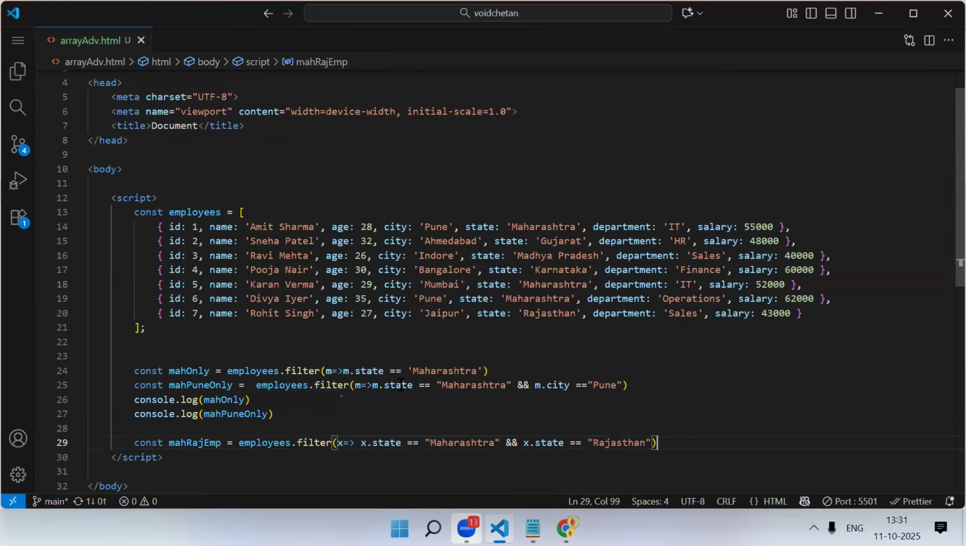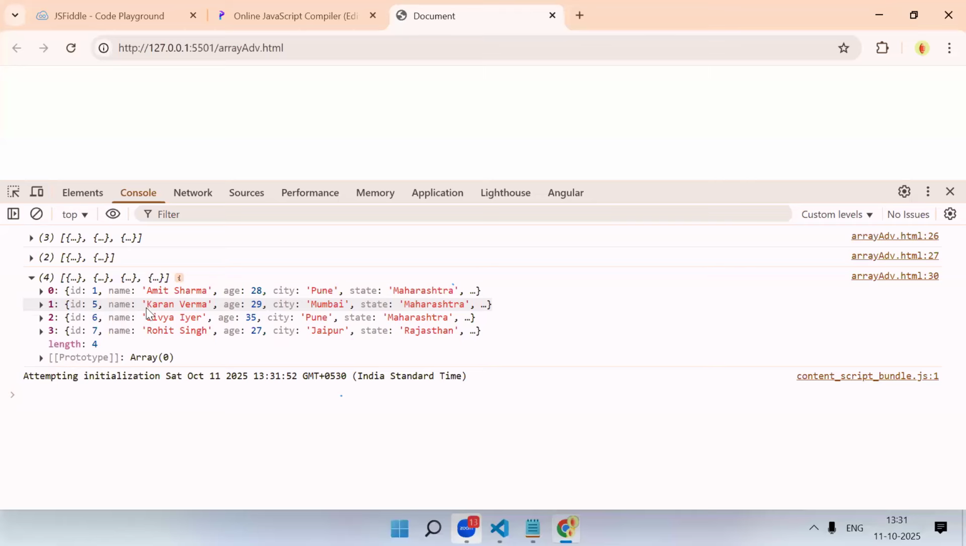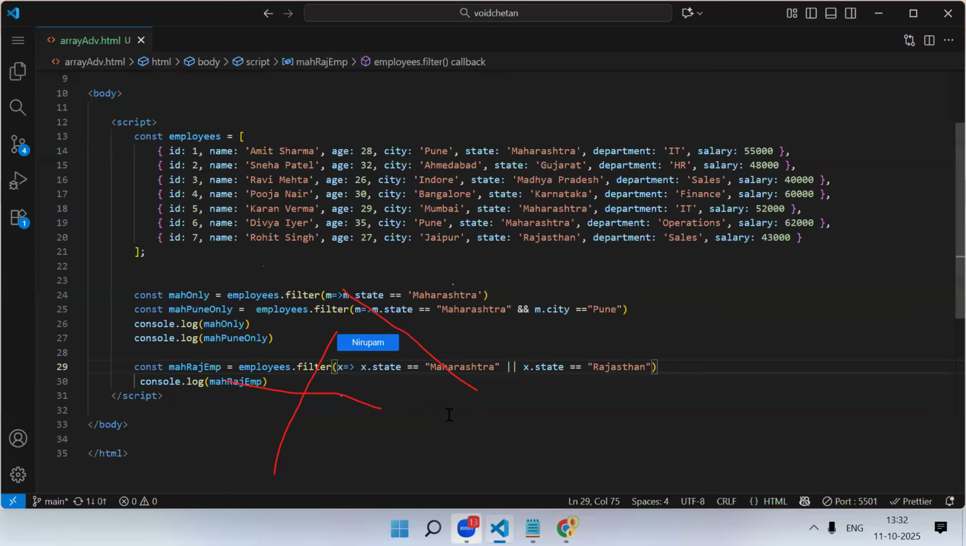Like that, so many various combinations your filters can have. Or condition, you put it under the condition. So see, we got employees who are from Maharashtra and only one employee is there from Rajasthan. Clear?